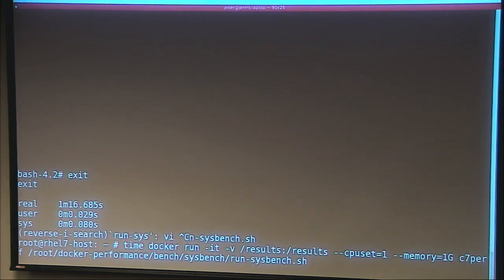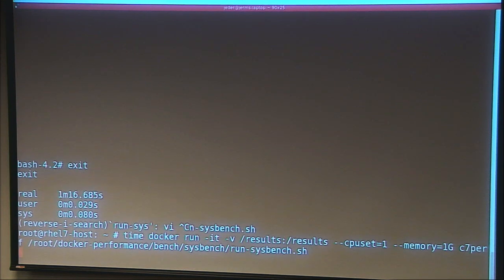Instead of running bash, I'm going to run this script that was pulled down as part of the Git repository when I did the Docker build. It did a Git clone. So what I just showed you with bash is what Aaron was calling a machine container, and this will be an application container, I guess, by that definition.